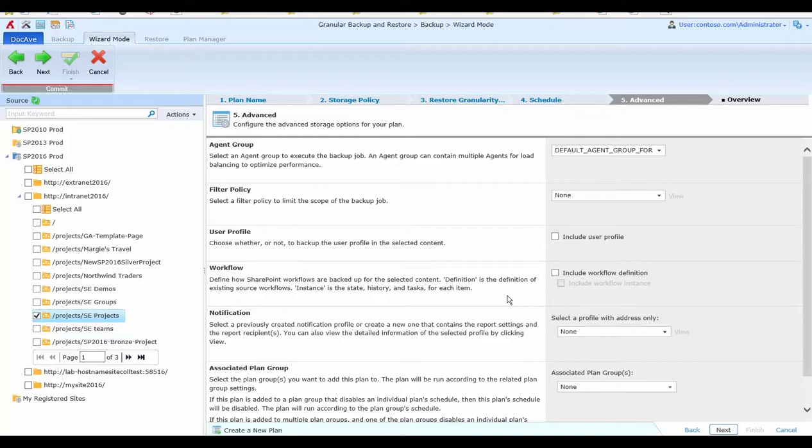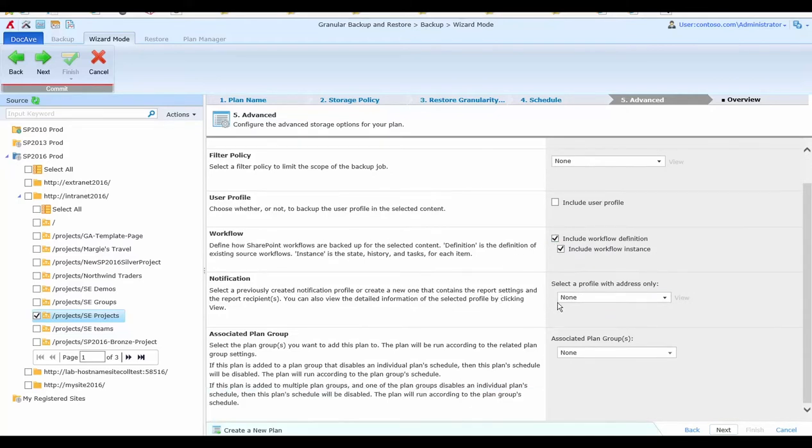The advanced step asks you some additional questions like, do you want to back up user profiles? Would you like to back up workflows within sites? Do you want to send notifications at the completion of the job? And do you want to build this into any type of plan group, which is used to have multiple jobs kick off at the same time? Since I'm backing up a site collection, which is going to contain multiple subsites, let's say yes, I do want to back up all my workflows, and I'll click Next.